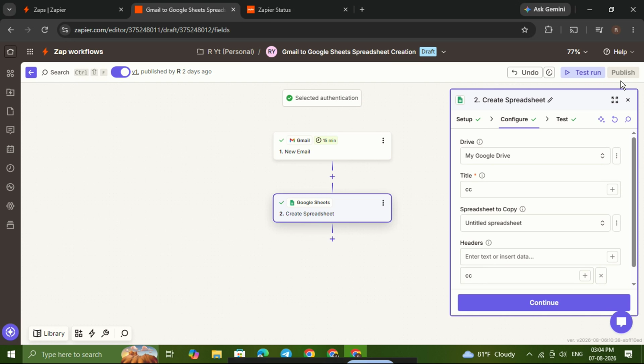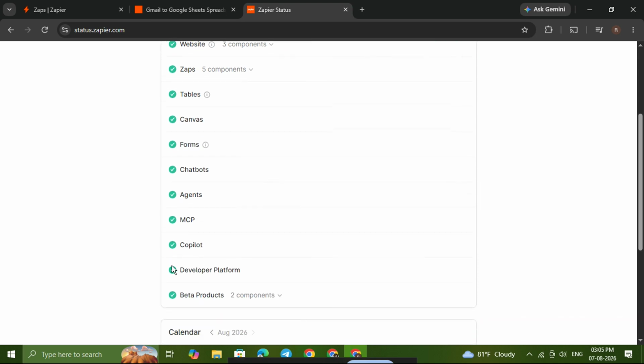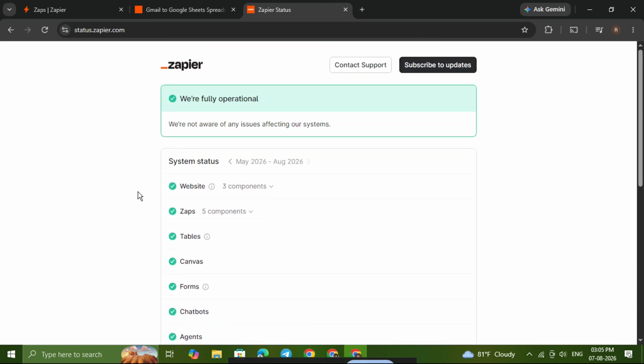After that, go to status.zapier.com. This is the official Zapier status page, and it's the best place to check whether the problem is coming from Zapier itself. Sometimes the issue is not on your side at all, and there may be an outage or service incident affecting workflows, triggers, or connected apps. On the status page, review the current system status and any reported incidents. If everything looks normal there, then the issue is most likely with your Zap configuration, connection, or permissions.